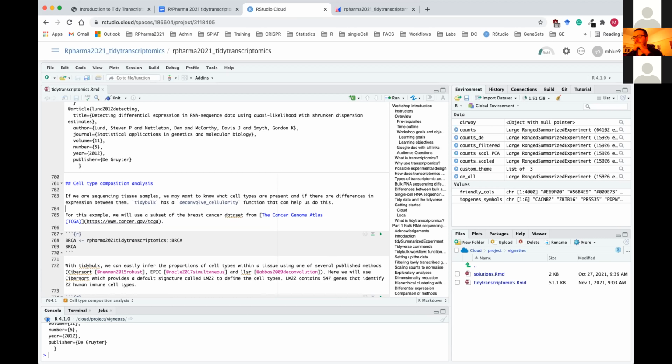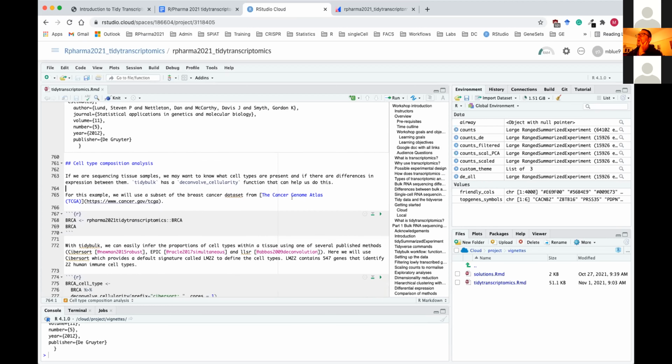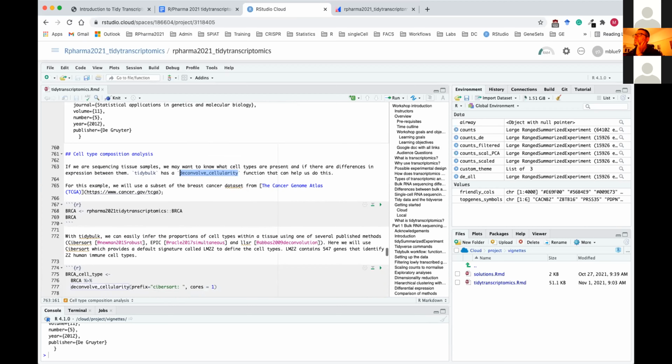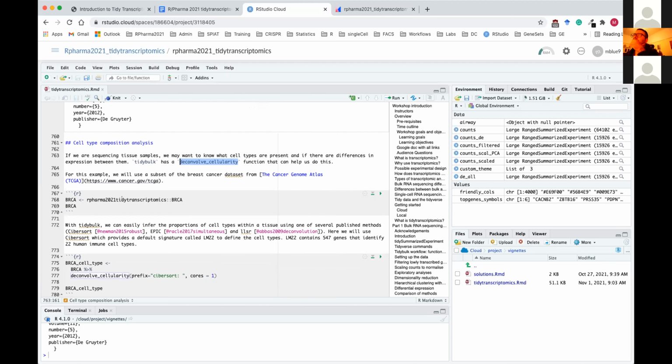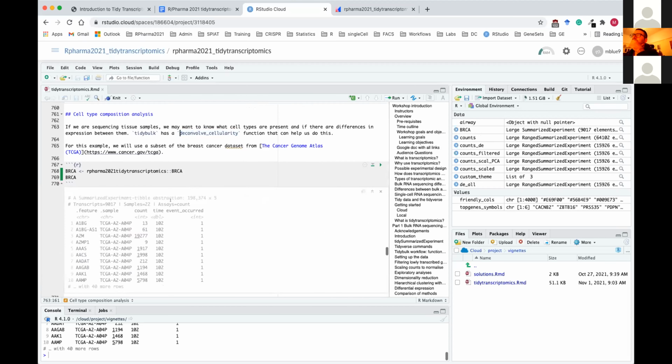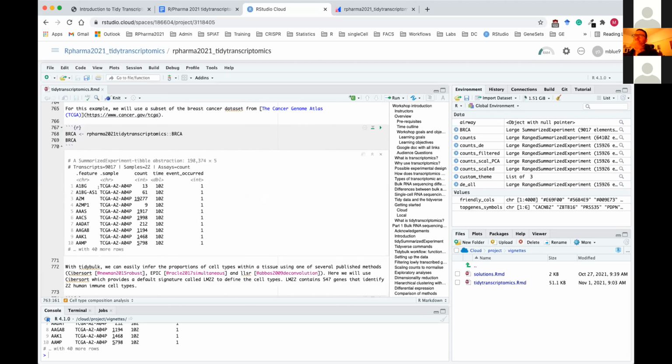And if you have tissue samples and you want to know what cell types are present, and if there's differences in expression between the cell types, then Tidybulk has this deconvolve cellularity function that can enable you to do that. So for this part, we're going to use a subset of the breast cancer data set from the Cancer Genome Atlas. So it's a big publicly available data set. And we're going to load in that example data set here.